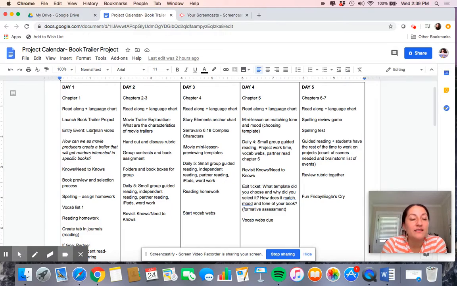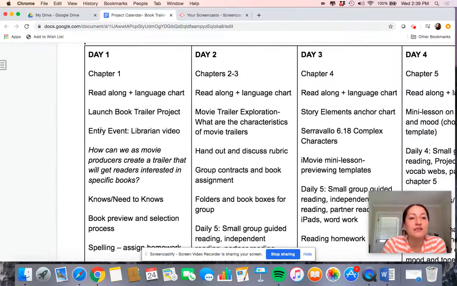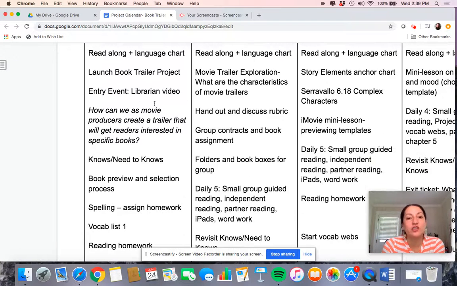So day one, I'm going to zoom in here. Day one is launching the project. Their entry event is shown. It's the librarian saying, oh, kids only like to read, they don't like to read books. They like to watch movies. Can you help me make books look as exciting as movies?